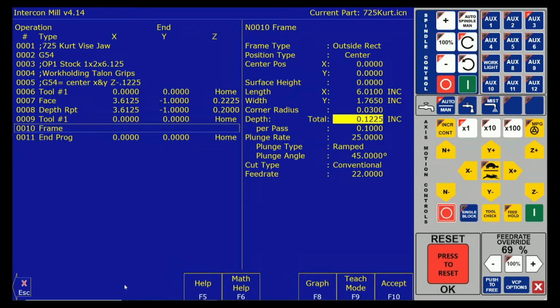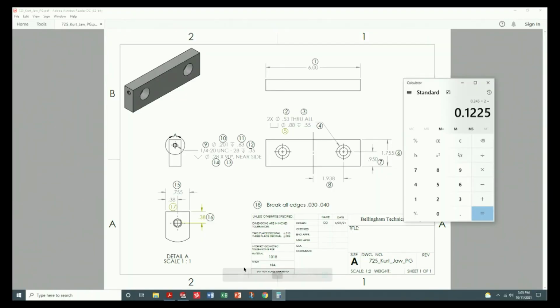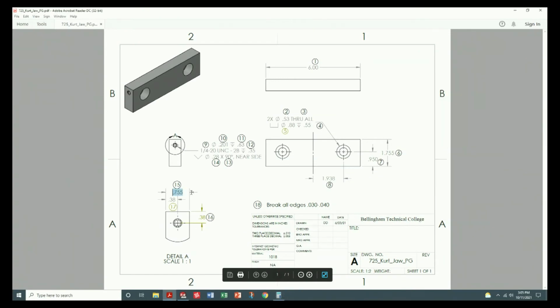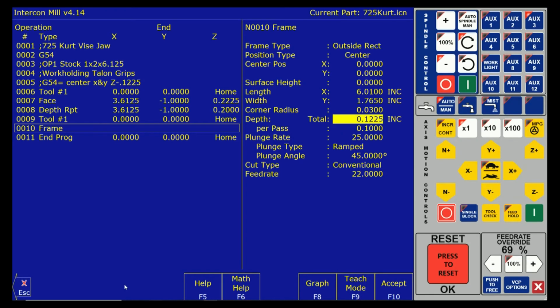Okay, total depth. My part thickness is 0.755. But remember, my roughing tool has a 30/1000 corner radius on it. I need to go deeper than my finished part by 30 thou. So what is going to be that Z number? 0.785. So it knows the total depth I want to go.